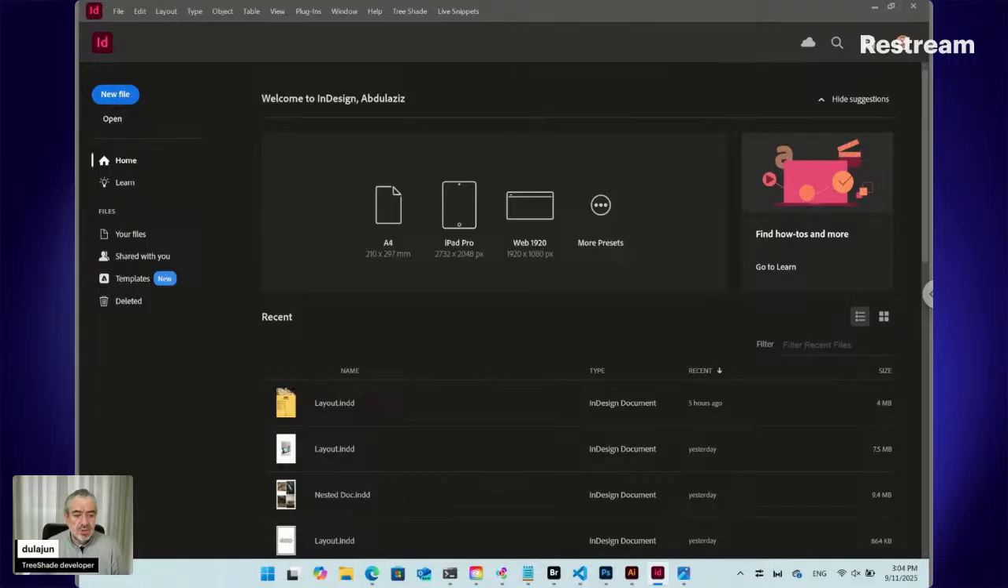We will talk about CSV files that have tables, comma separated tables, and how to place these files entirely or targeting a record as a live snippet in an Adobe InDesign document.